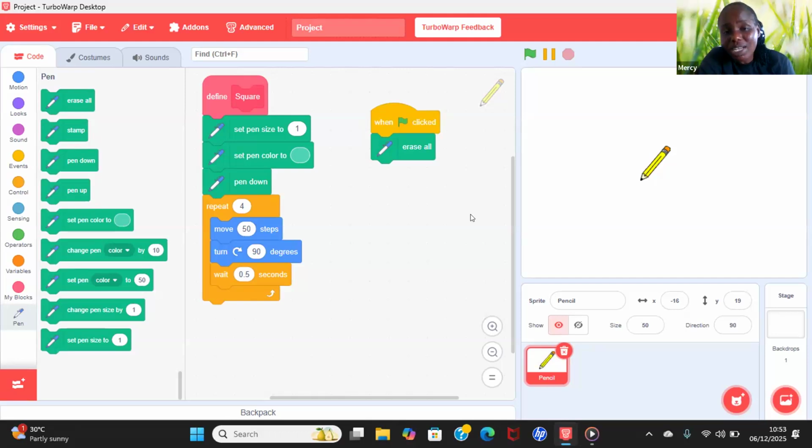Each time I click on the green flag, everything on the screen will disappear. Not a large image will appear. So always put that in mind.